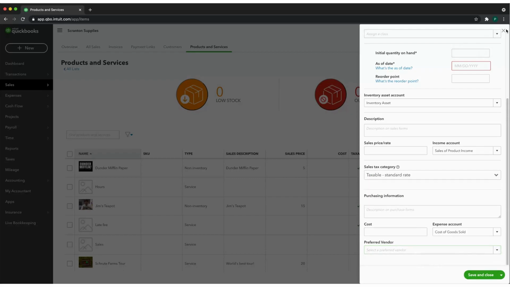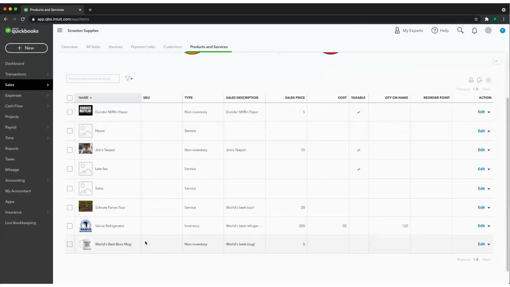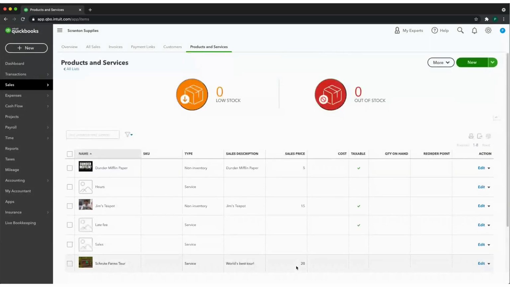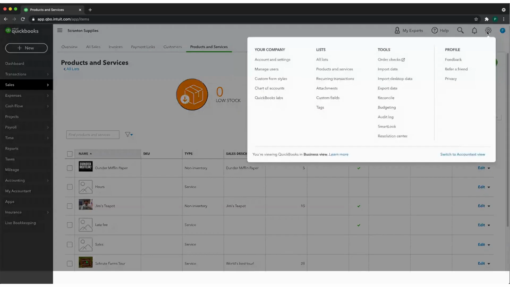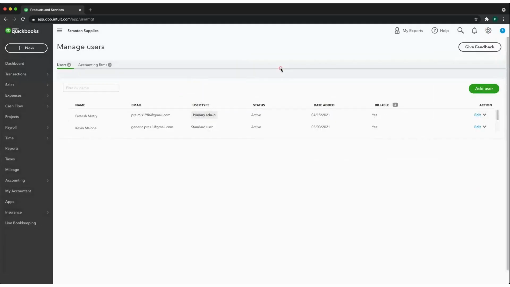Once you're done, just go ahead and click Save and Close, and then that inventory or product item will appear here. The next thing I want to cover are users in the system, specifically individual staff members that you want to add in to maybe generate invoices for you, or bills, or pay bills, for example. In order to do that, just go ahead and click on Settings and then click on Manage Users.